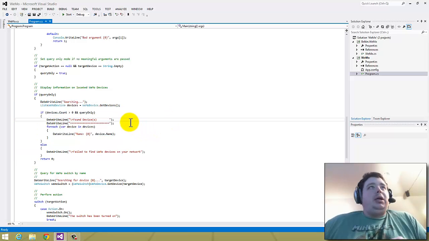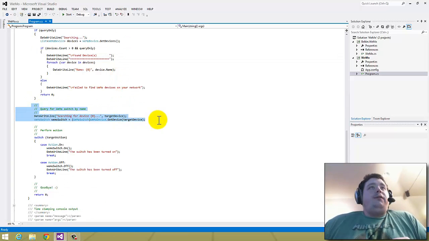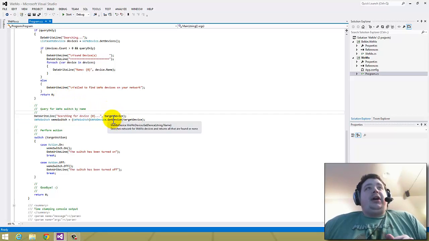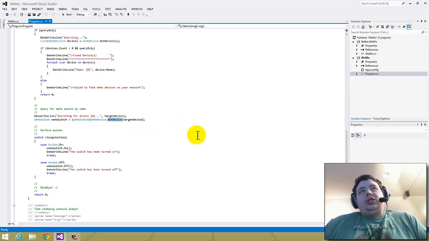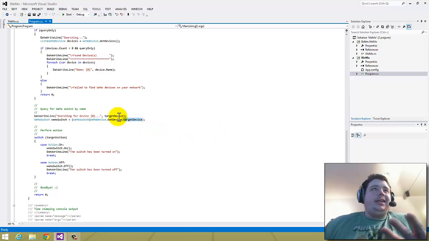So then we come down here and we say, okay, querying for a specific device. If they did pass in a device name at this point, then it queries for that specific device, and it calls GetDeviceByTargetDeviceName. The GetDevice function basically calls the bigger function, which gets all of the devices and then iterates them and returns only the one you're looking for. So that's all that does, just a simple little wrapper function.